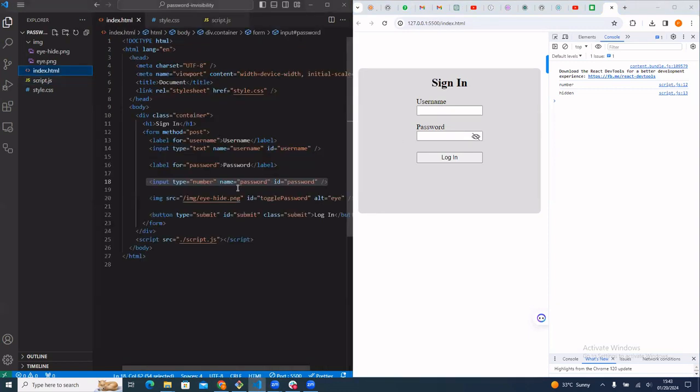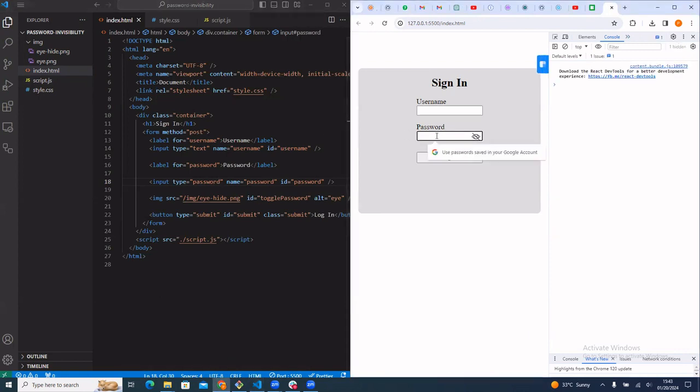By default, through HTML, the input field here is password, and once it's password, it should be hidden. But if it's text, it's no longer hidden, it will be visible, just like we have here for username, which is what we all know.